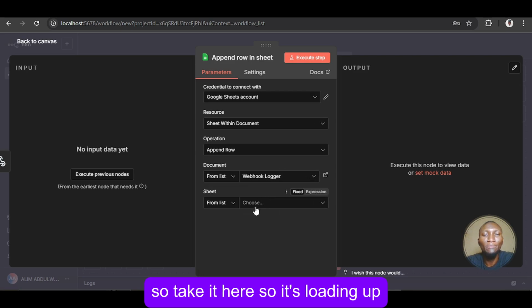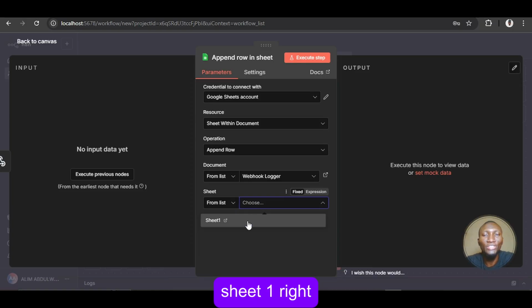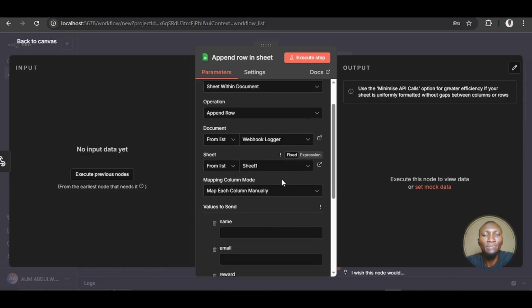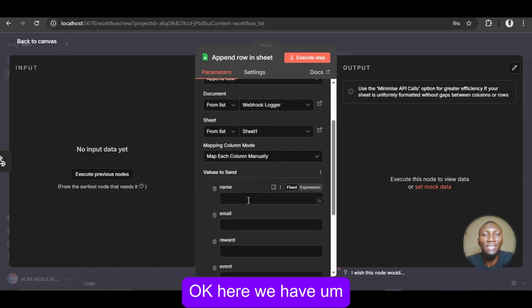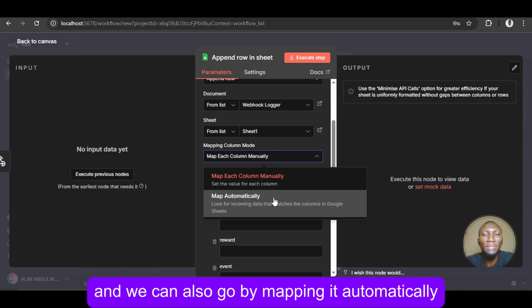It's loading up. Let's choose the sheet. Okay, Sheet1. Okay, let's look at it. Here we have map each column manually. We can go by mapping it manually, and we can also go by mapping it automatically.